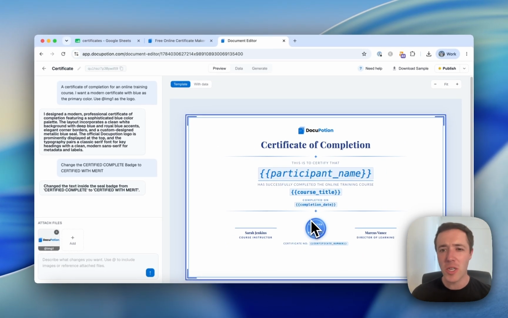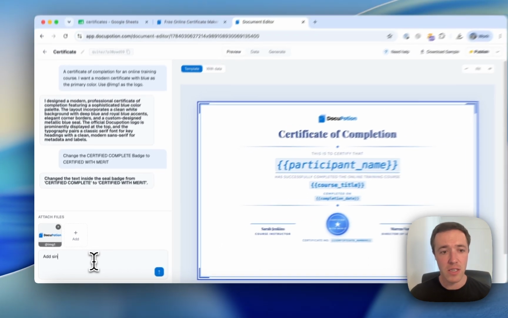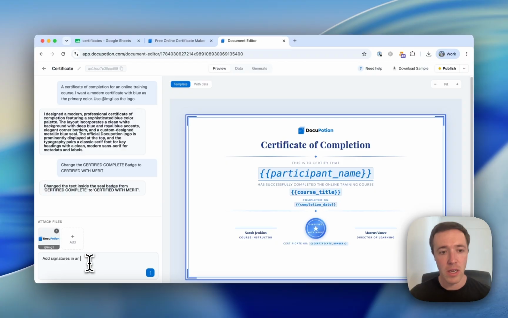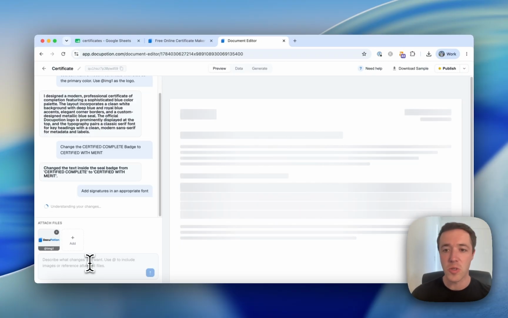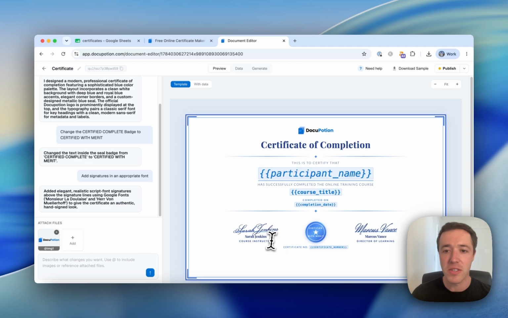I'm pretty happy with this, but I do actually want to add some signatures in here for the course instructor and the director. I could upload images and use them as the signatures, but for simplicity, I'm just going to say add the signatures in an appropriate font. And then again, DocuPotion is going to update the template with those signatures. And you can see now we have our signatures there. Okay, I'm pretty happy with how this looks.